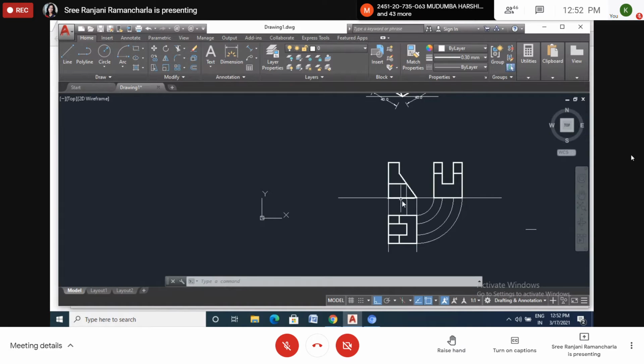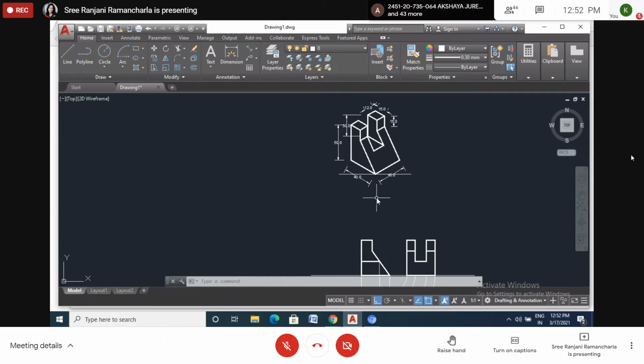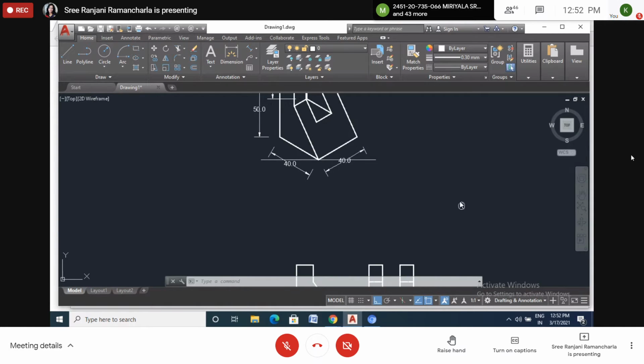Now, how to draw? Here also we have to, means now this we have drawn the left side view. We have drawn the left side view, but we have drawn it on the right side. Now we have to draw the right side view.